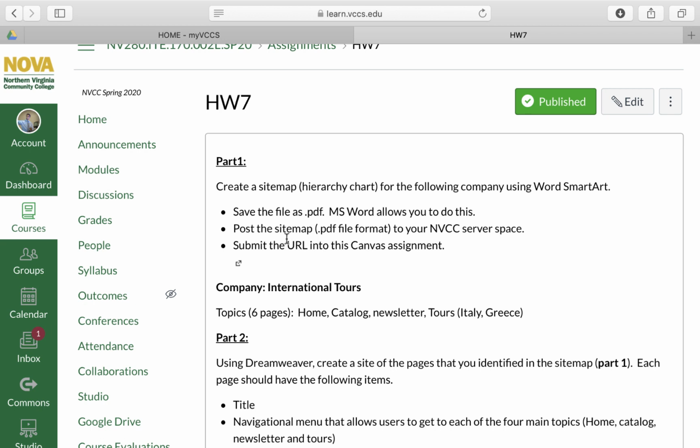So the assignment is asking you to create a sitemap for a website that we will be creating for homework number 7. And the company name is International Tours. So I will go ahead and take a look at the pages. We have a total of 6 pages: home, catalog, newsletter, and then we have tours. Tours page has 2 pages inside it. We have Italy and then we have Greece.